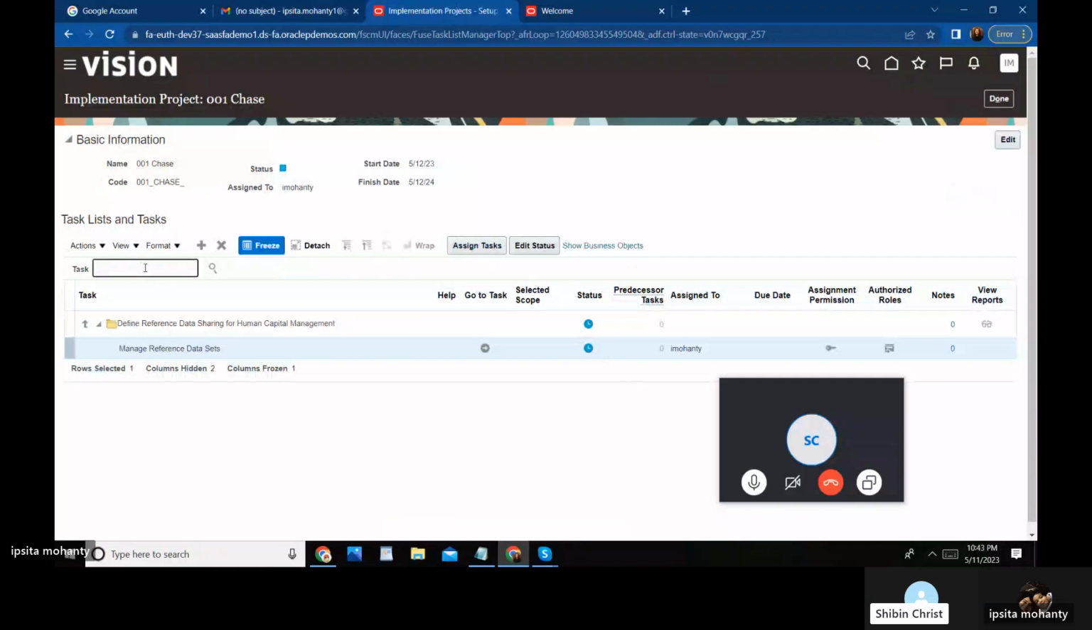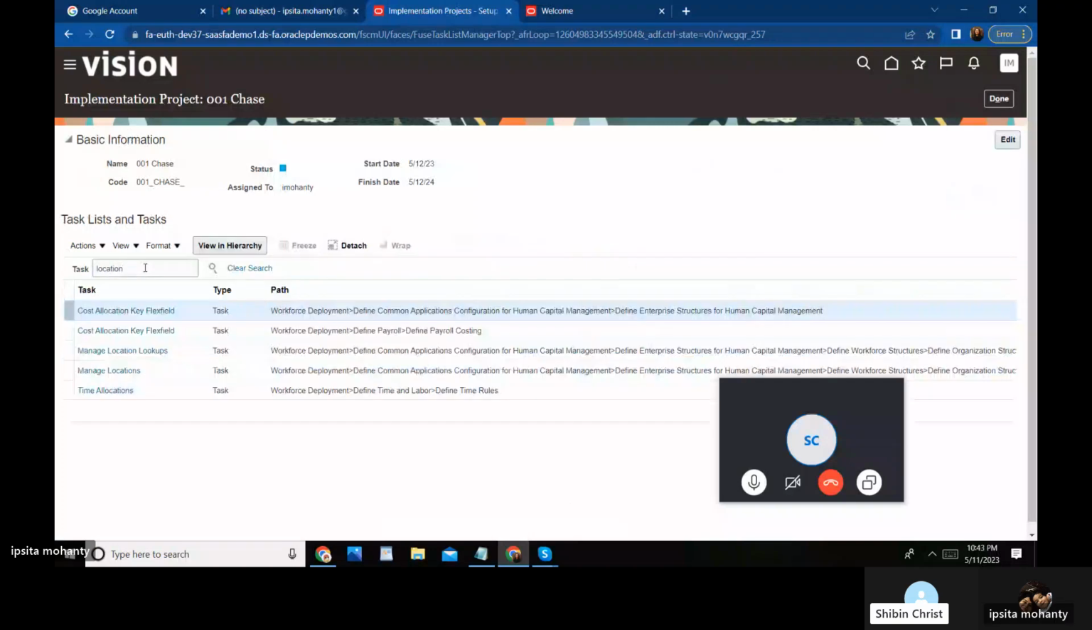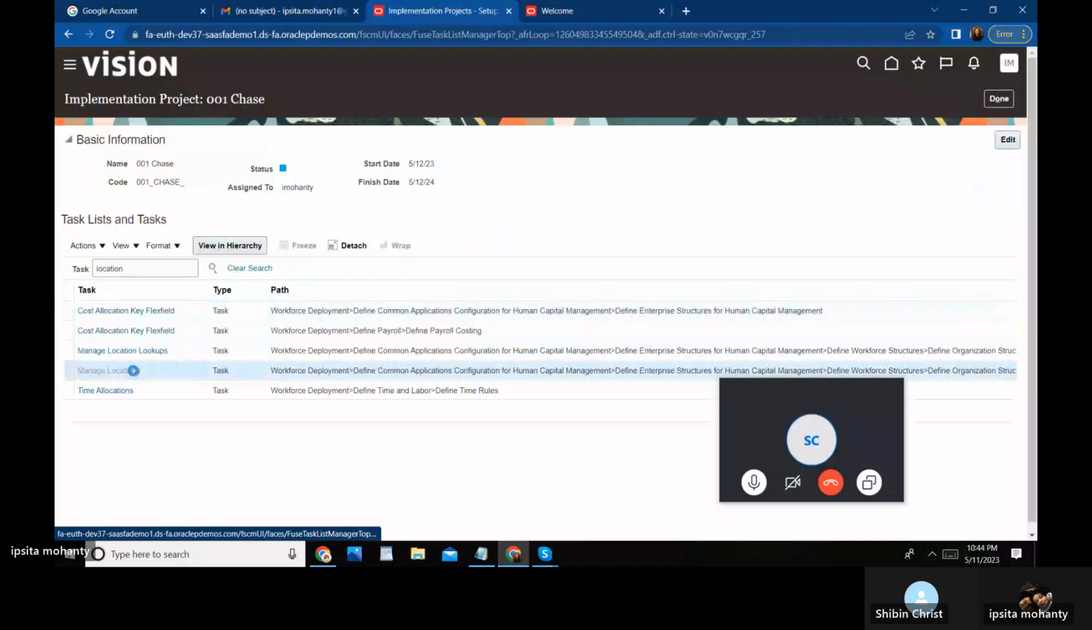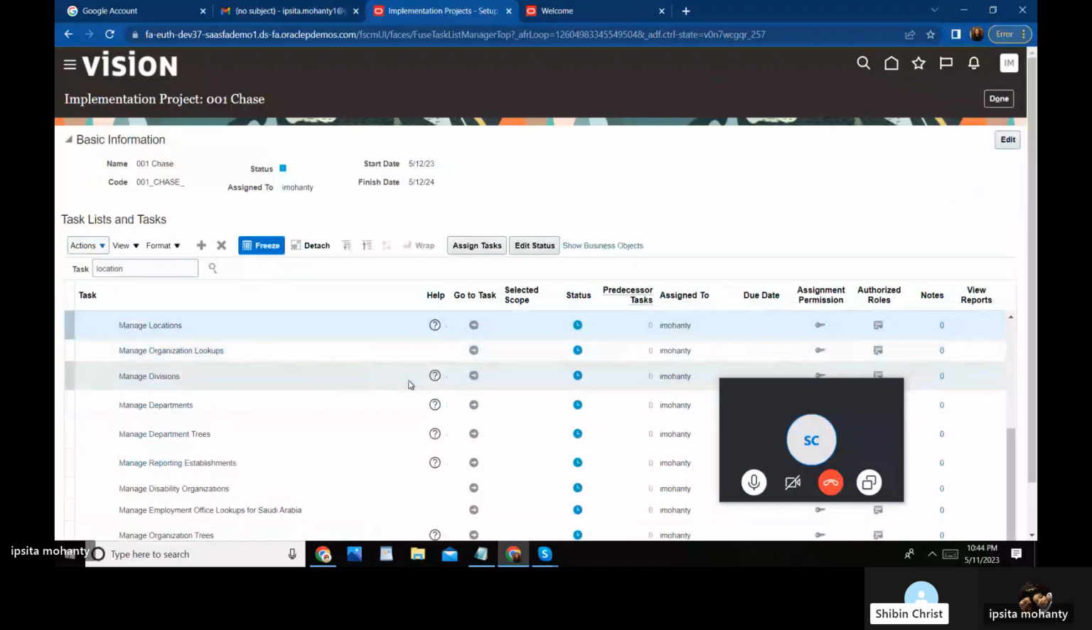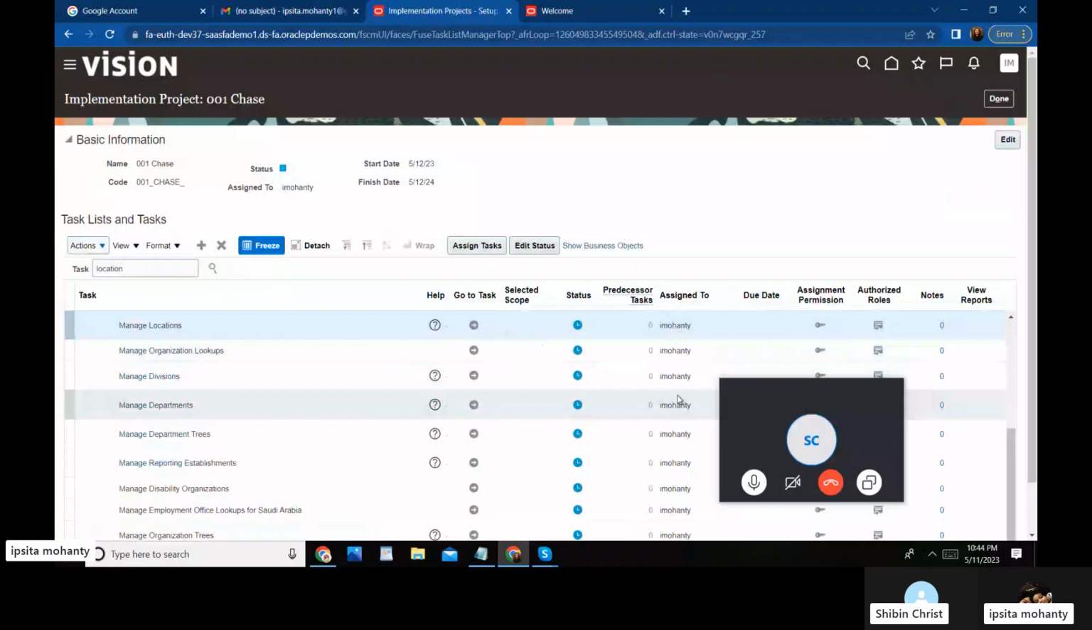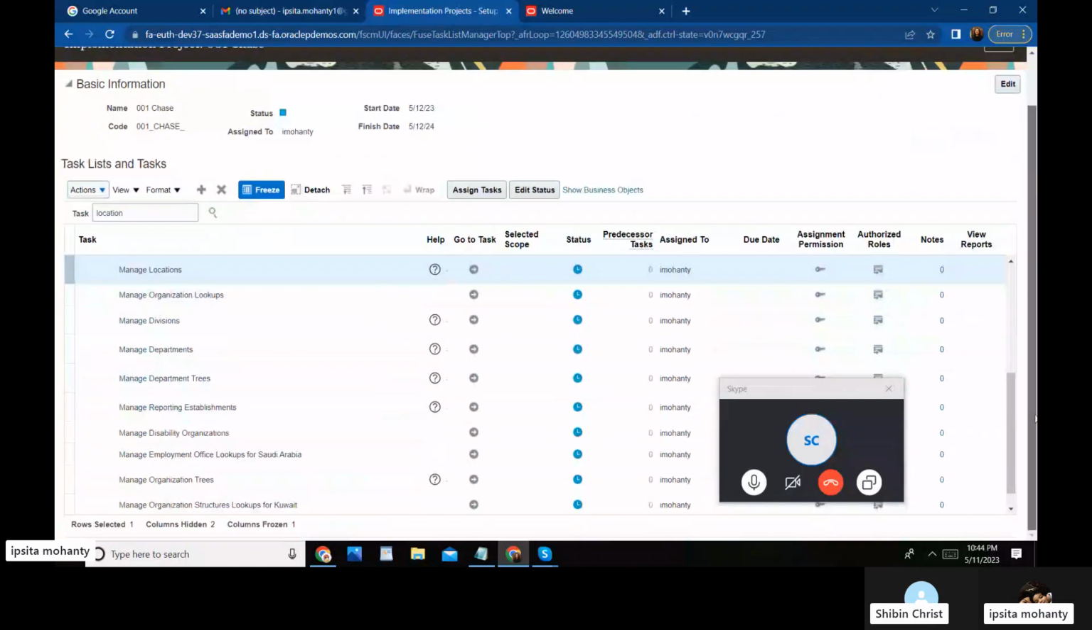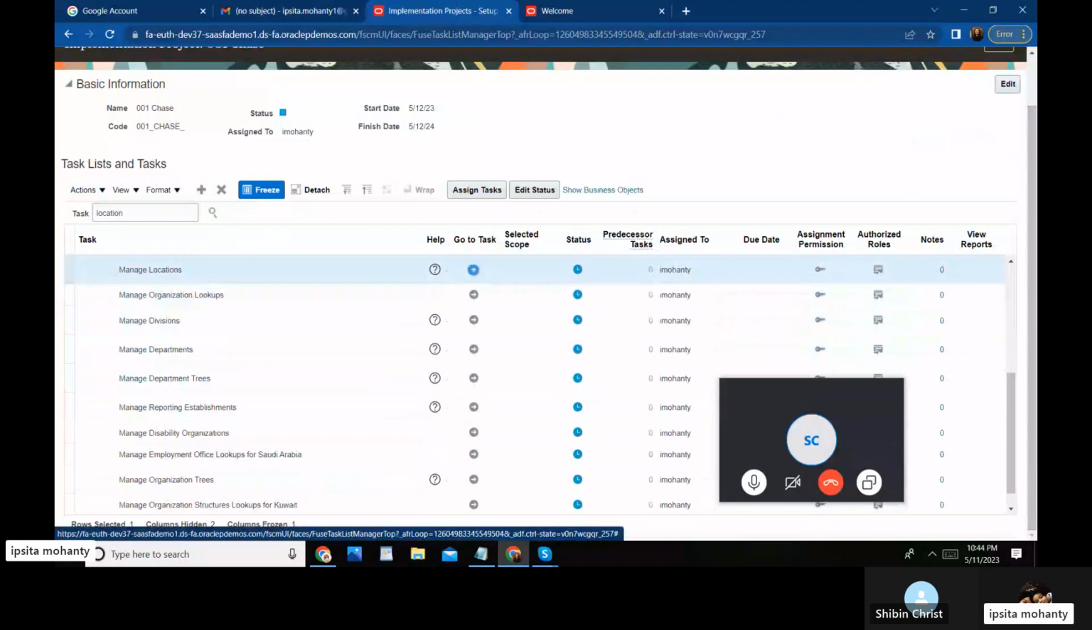So if you notice, there were a lot of details and steps, right? But when we search for each task, we are getting only the one which is required. So here, manage location. Go to task, the first one. Everything is assigned to me. Assign to yourself. So go to task.